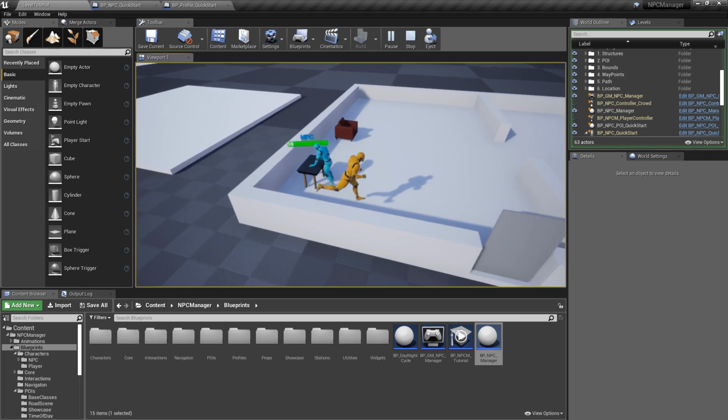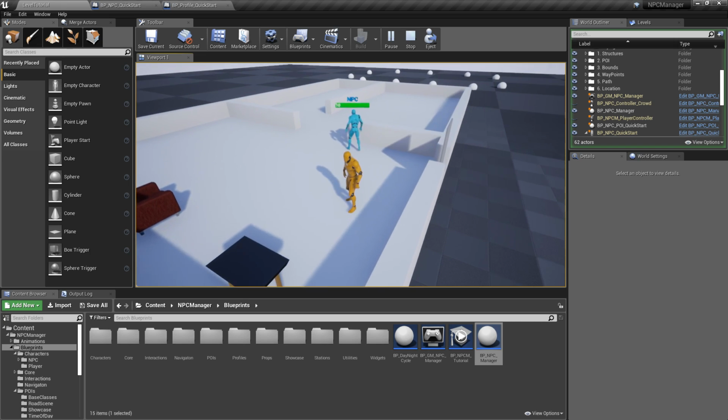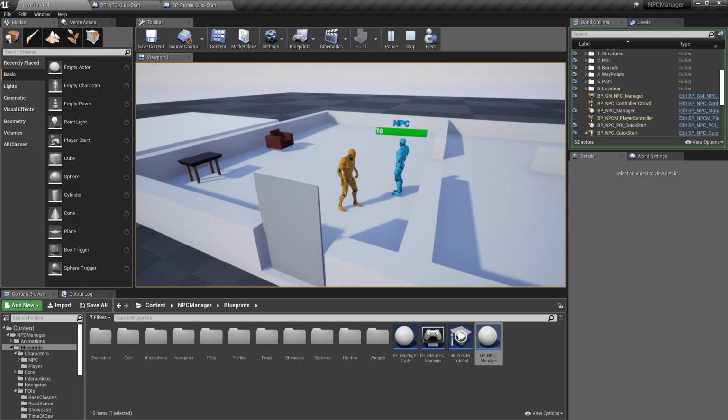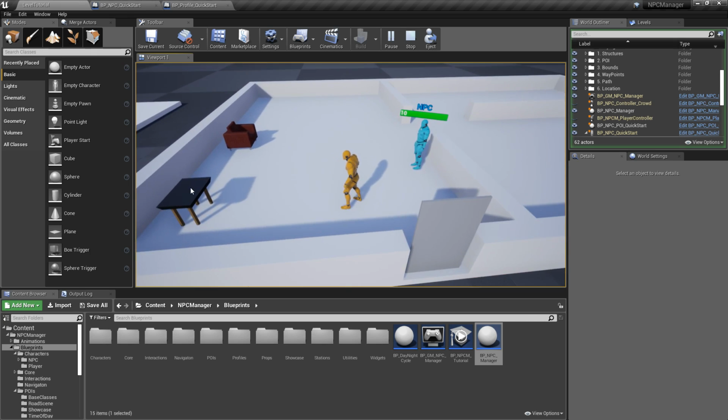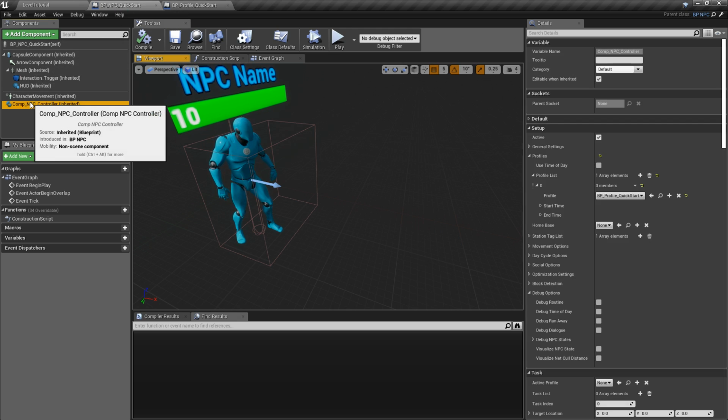And when the NPC finishes with that station, it'll choose another random station. And in this case, it's going to be this idle station, which is going to stand here and keep going. Notice that the NPC is named NPC, and that's because we didn't change the name here.